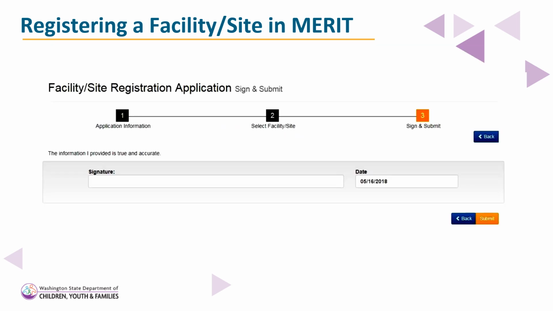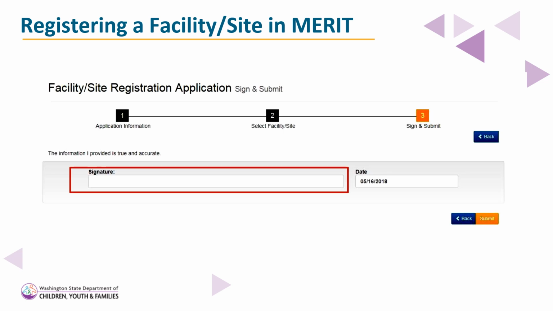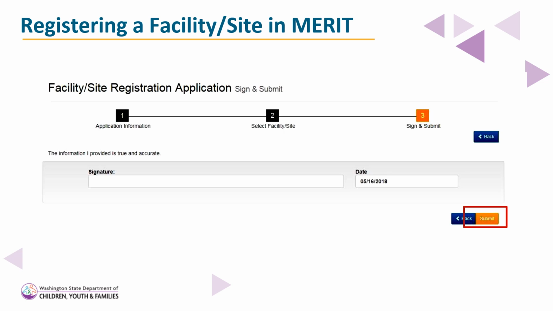The last step of the application is to electronically sign and submit the application. You will need to type in your first and last name only, and it must match how it is recorded in your Merit profile. Then click on the Submit button.